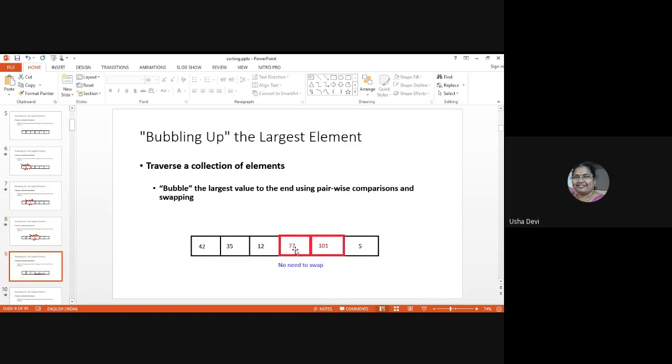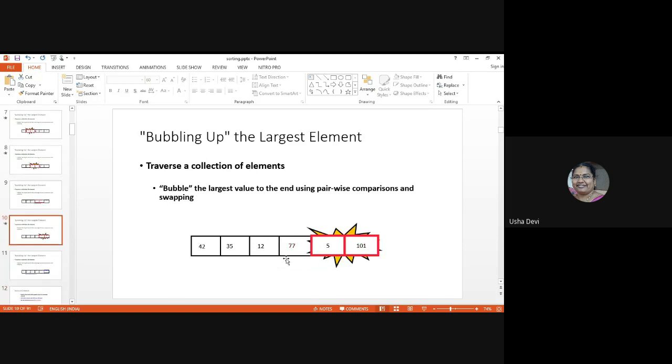Then the next pair, that is the fourth pair. And then already it is in order. Since the highest is at the right end, there is no need of swapping. Then move on to the next step, the last pair. Here also there is no need of any swapping, and directly you are going to place it in the proper place. So this could be the largest.